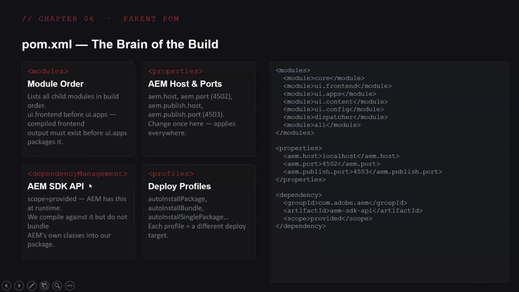The third one is dependency management. This will declare your AEM SDK API dependencies. We will add it as scope provided. It means AEM already has these classes at runtime. We only compile against them. We never build AEM's own classes into our package.